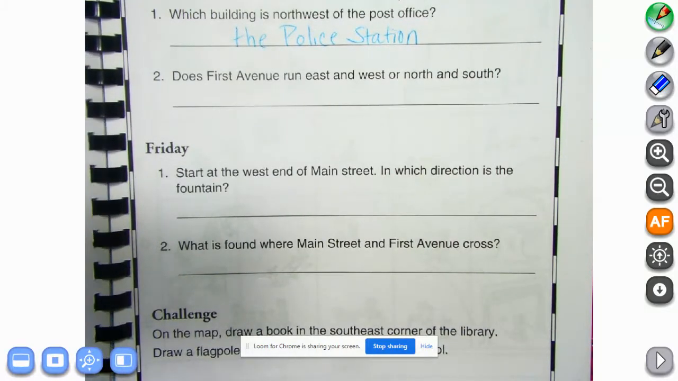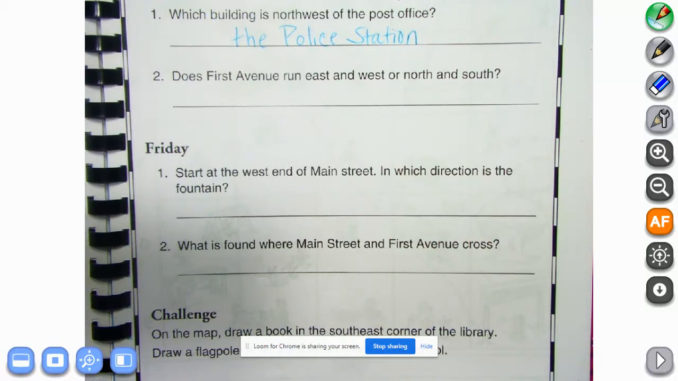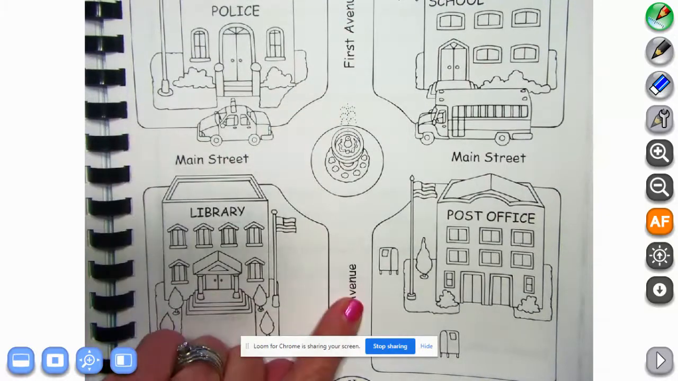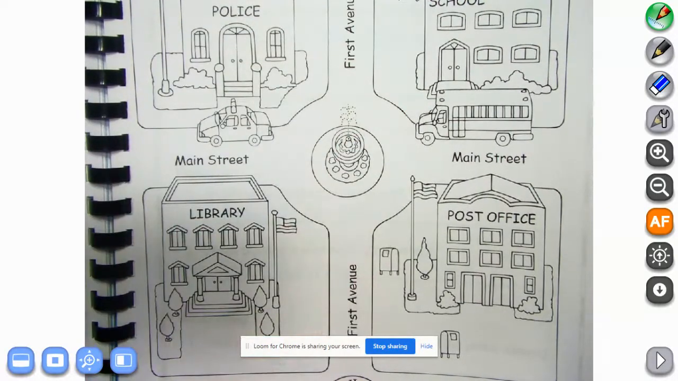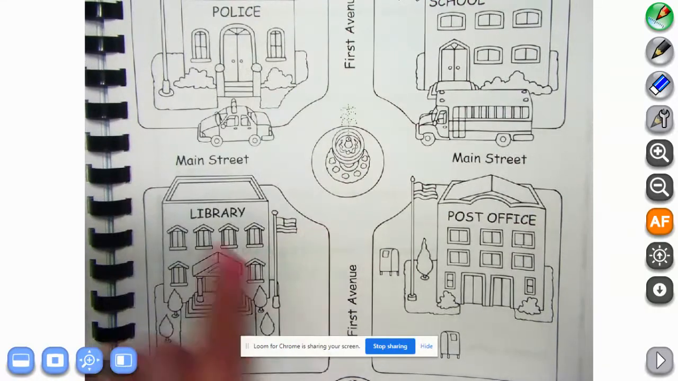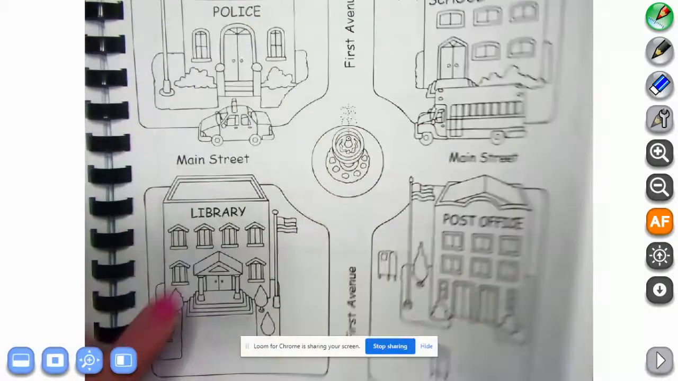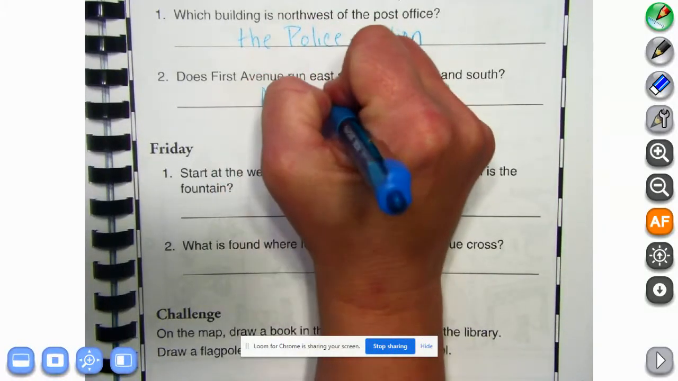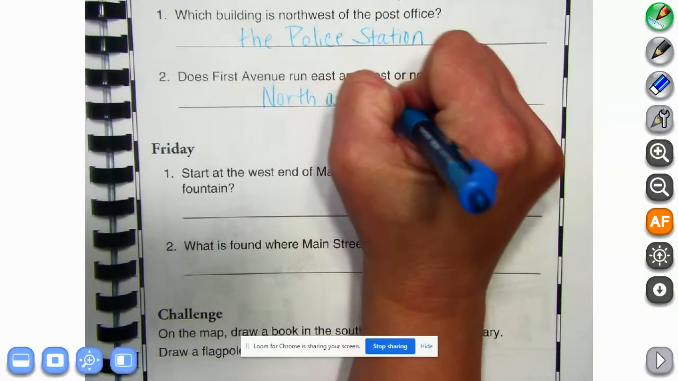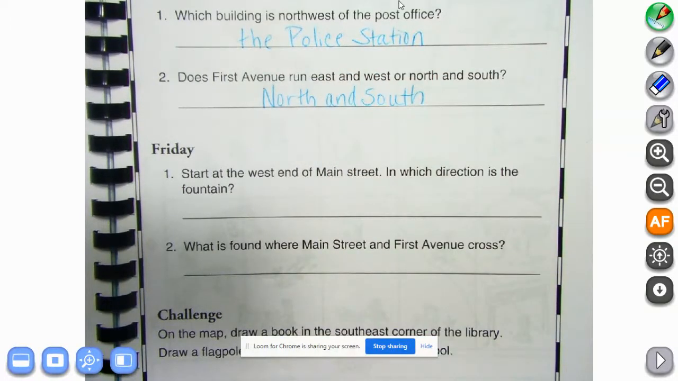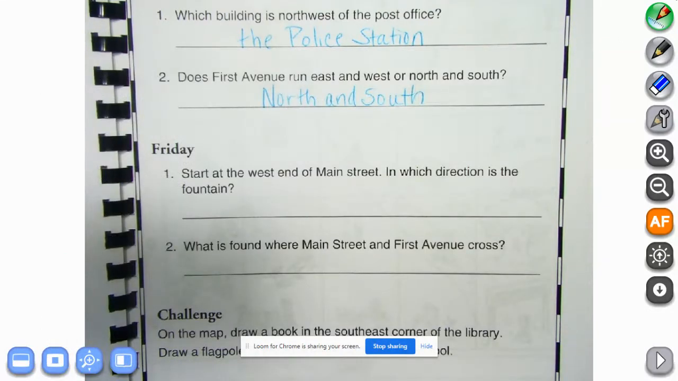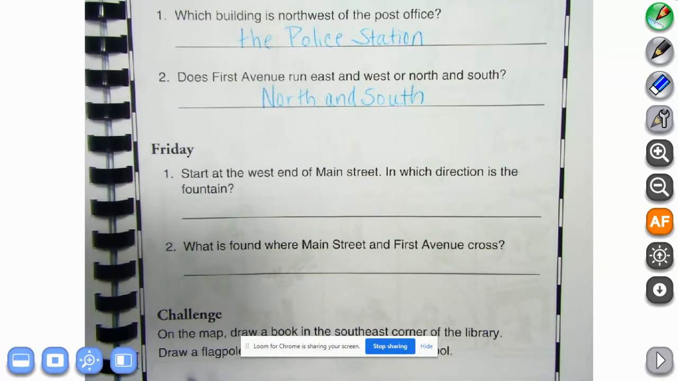All right. Does First Avenue run east and west or north and south? Okay, here's First Avenue. Does it run north and south or east and west? It runs north and south. I'm not sure why we have that little guest. All right. Let's get that written down.